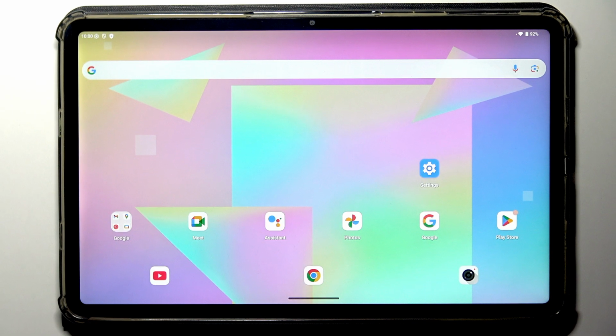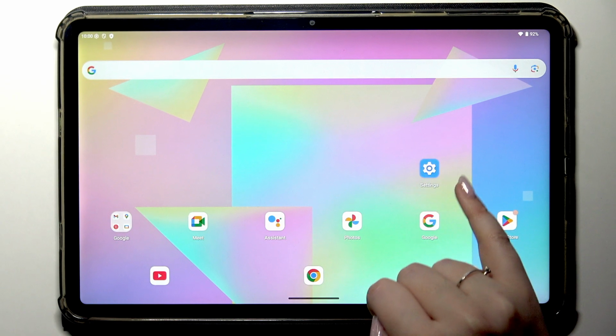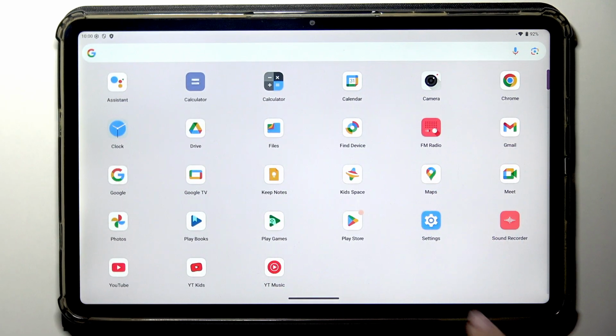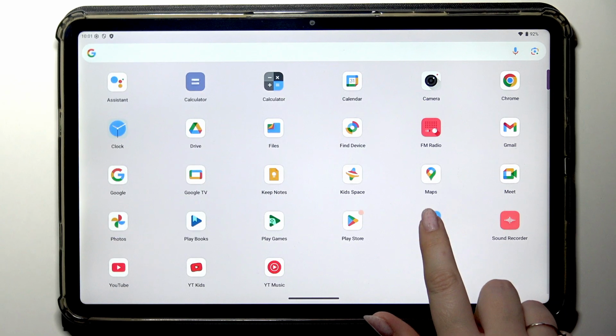I'll try to explain everything slowly, but no worries. You can always just pause the video and follow my steps. First of all, we have to find the gear icon, which is connected with the settings. Either you can do it here in this full list of available apps, or if you've got it on the home screen, then tap on it.